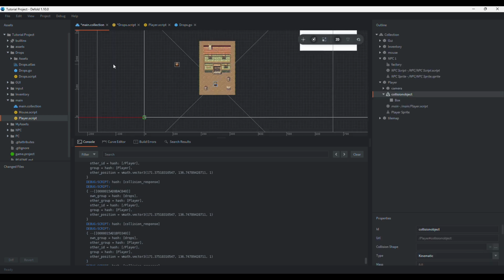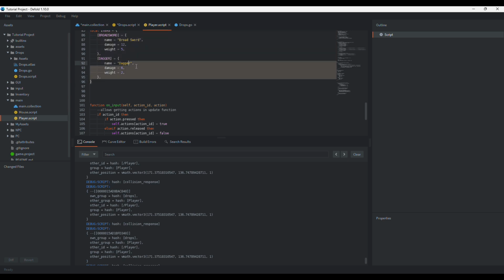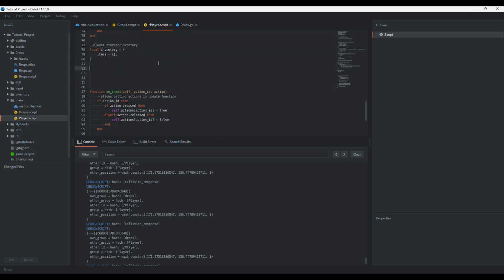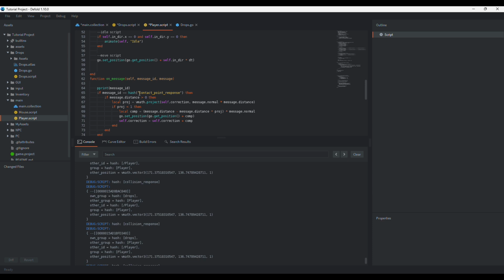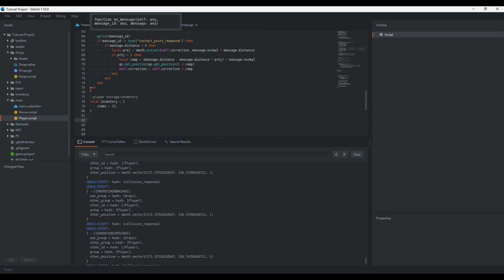So we can go back to the player script, and now all we need to do is we can get rid of this, the items list, it's fine. And then we can go on message, and we're going to look to put something extra in on message. So we'll just move this down.